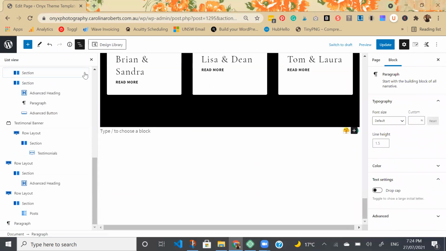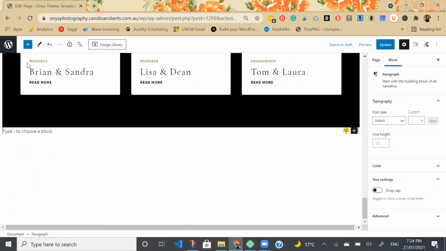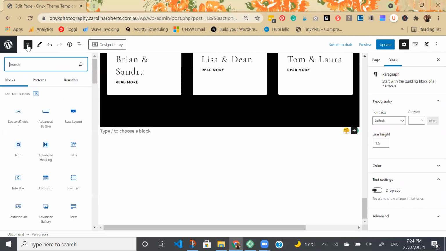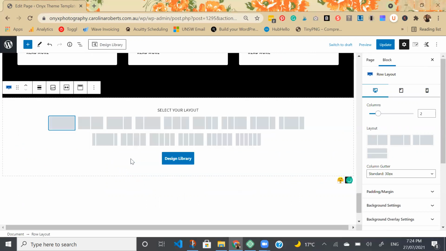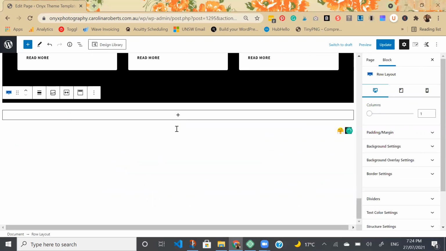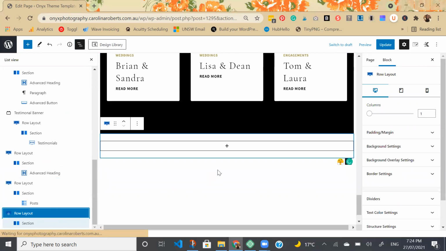If you wanted to add a new block, I'm just going to close this so I've got a bit more space. You can select the plus button up here, which will give you a list of all the items that you can add in. So I always start with a row layout and go from there. You can select whether you want it to be 1 long row, 2 boxes, 3 boxes, and so on. So we'll do one banner, double click, and then you'll see that now you have this box. And if we select in here, you can see that that's selected there.